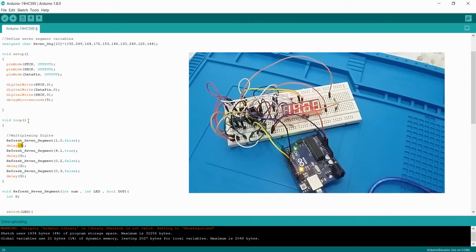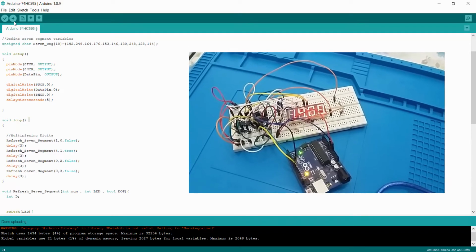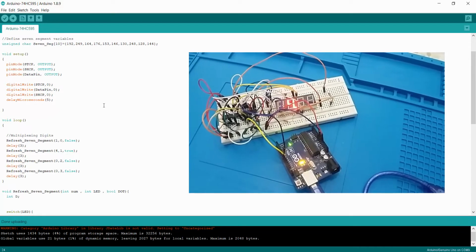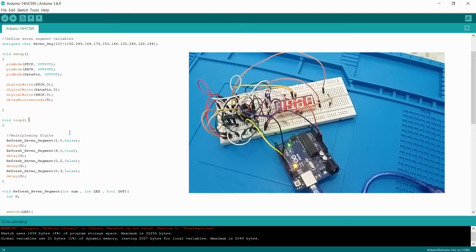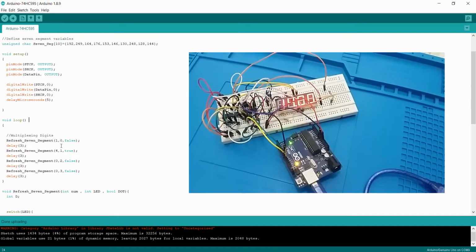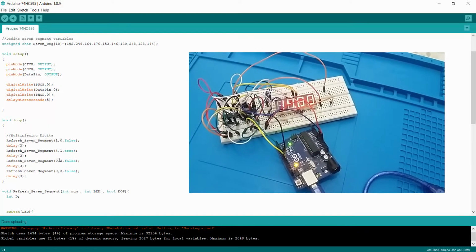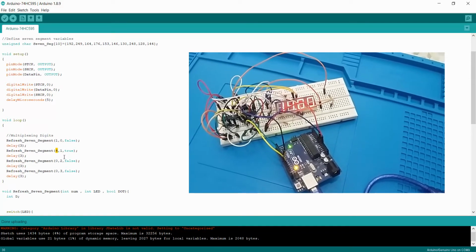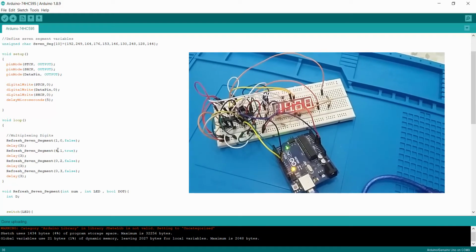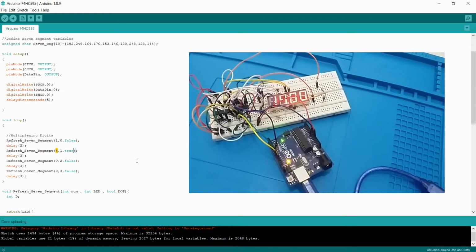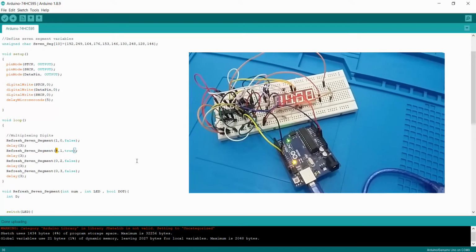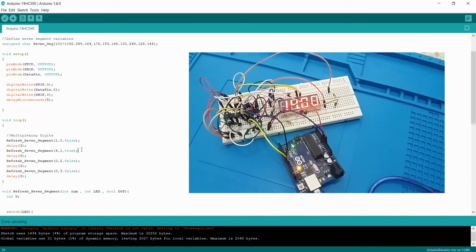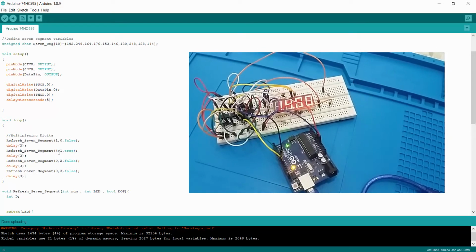Let's upload the code to Arduino and see the result. Okay, so it's uploaded. In our case, we are going to display 1400 and a dot point after number 4. So we can see here the result, and it's okay. So if you want to change the numbers, you can edit these parameters.